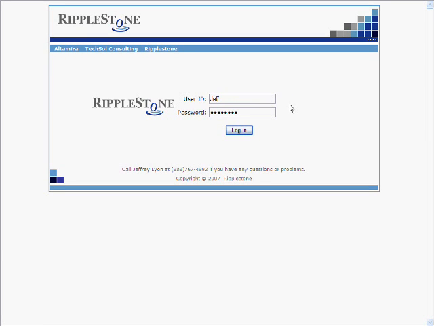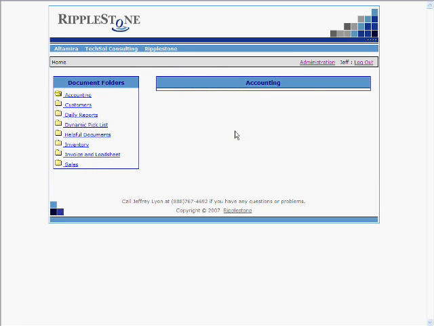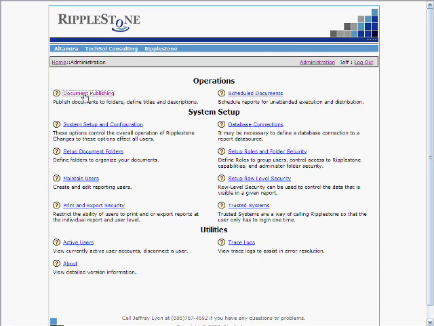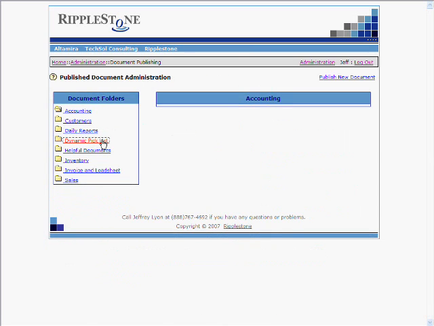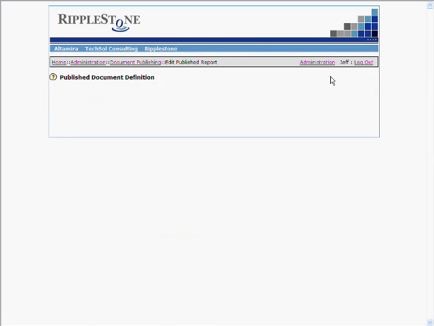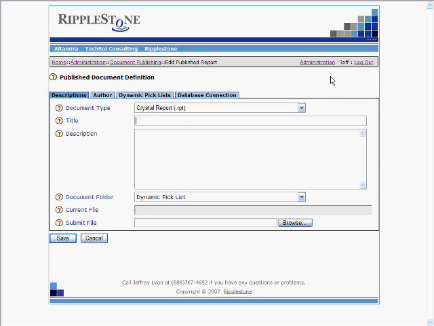Let's start by first logging in. What we'll be doing is using a simple report that shows inventory by vendors, and we'll be placing that new report into the dynamic pick list folder that we've created. So first let's publish the report. We'll call the report Inventory by Vendor.